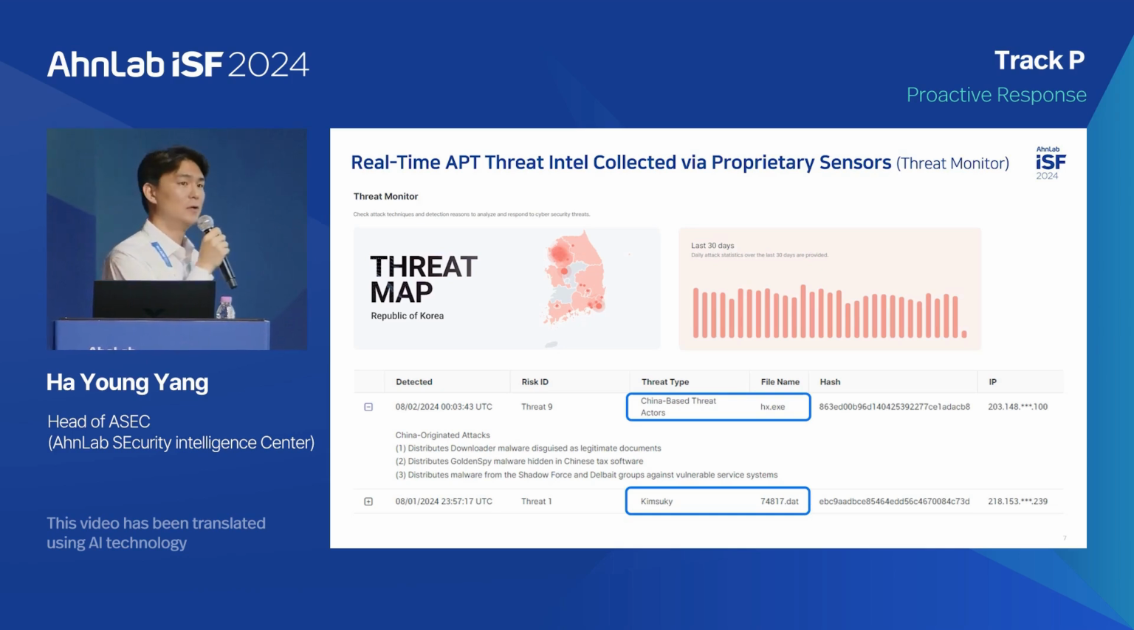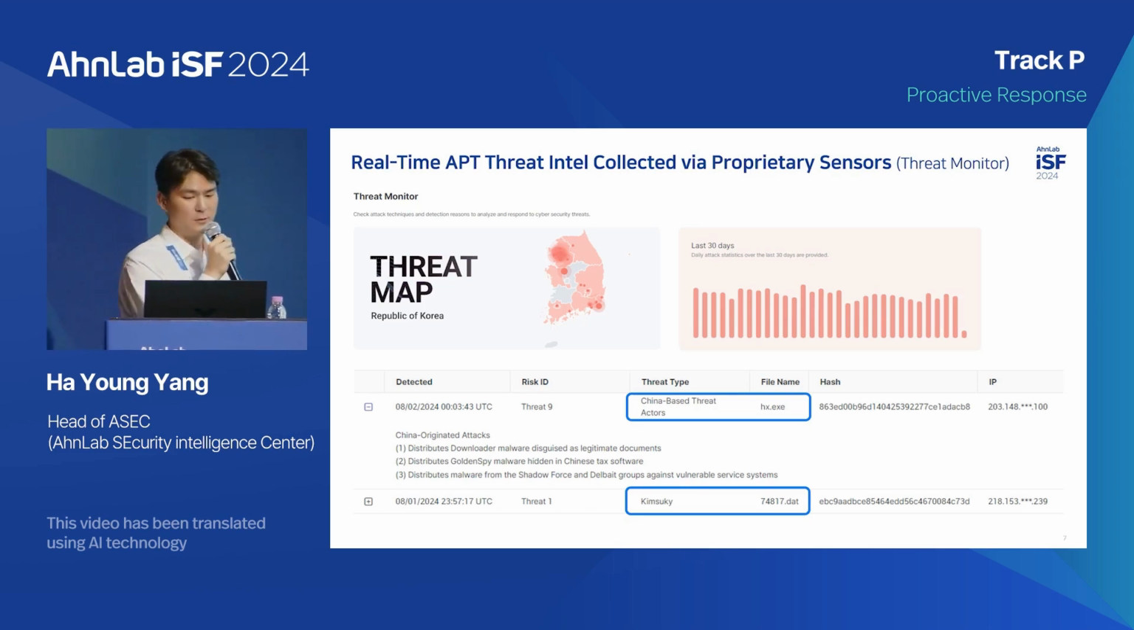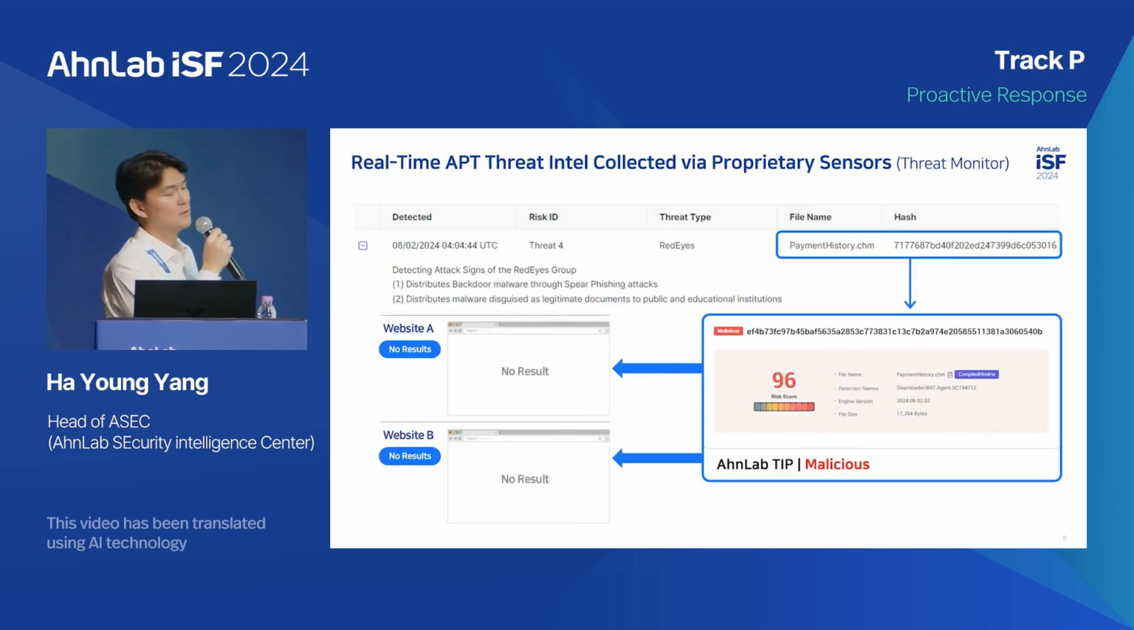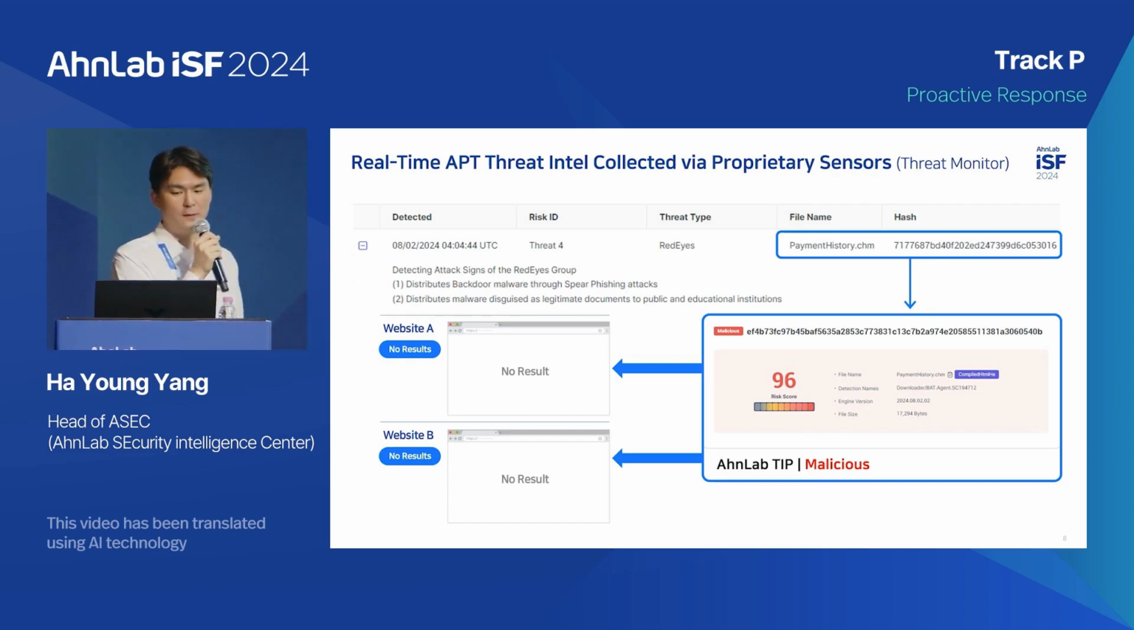You can check real-time information about APT threats, and at the top, you can find details about attacks carried out by China-based attack groups, as well as files associated with the North Korean suspected attack group known as Kimsuky. I have brought one example from among them. Red Eye refers to a file that was disseminated by a suspected North Korean attack group. In fact, the detection was confirmed to have occurred on August 2nd.